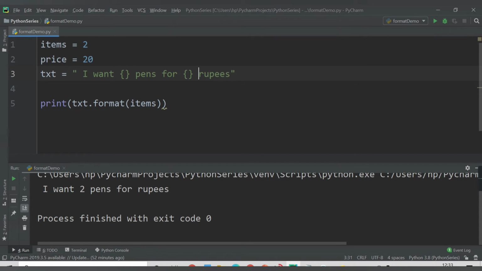Let me add the curly braces back. Now I can provide two arguments, items and price, and if I run this, see, the first one, items, is placed in the first curly bracket and the second one is placed in the second curly bracket. So here we are getting the output "I want 2 pens for 20 rupees."